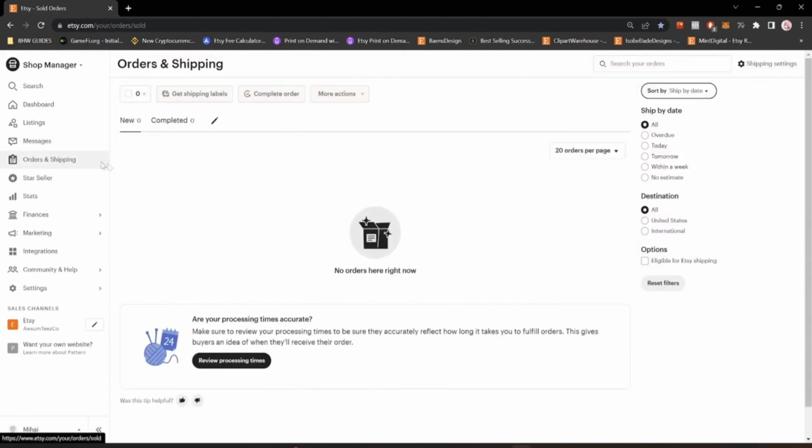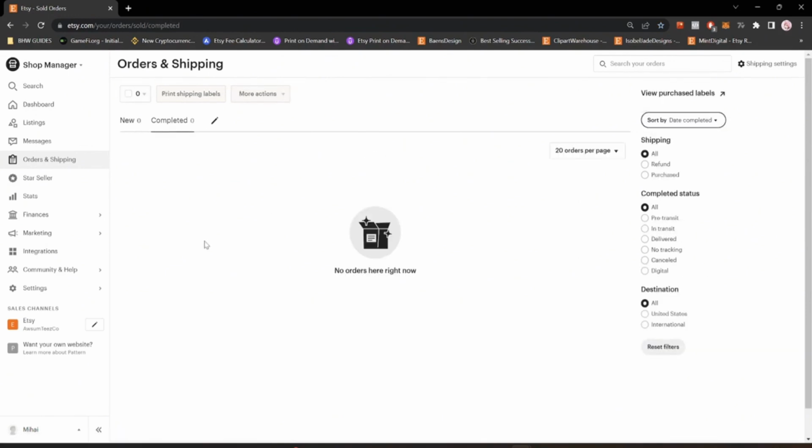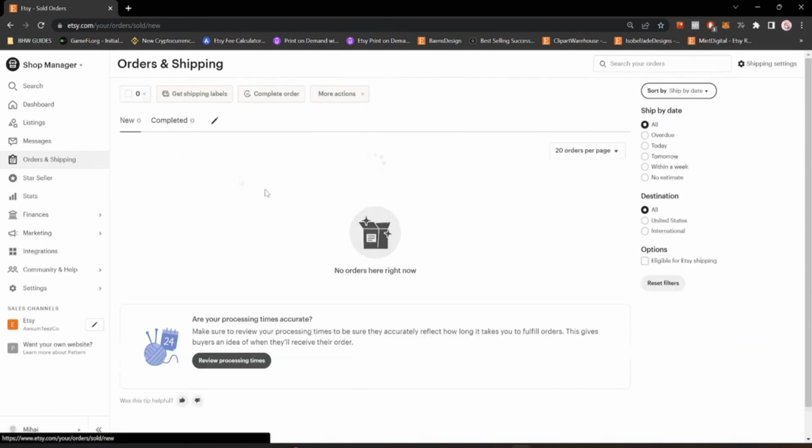Here we will have the Orders and Shipping tab. This is quite easy. So when someone places an order, you'll have your order here in the New tab. And when you submit the order in Printify in the platform, and I will show you how that works, the order will be automatically sent to Completed when it ships out. So you don't have to make any changes in here.